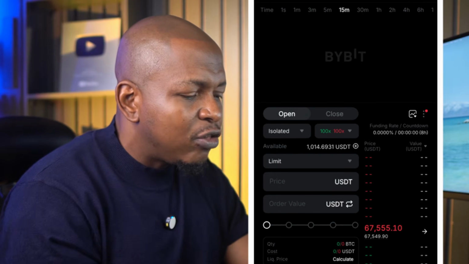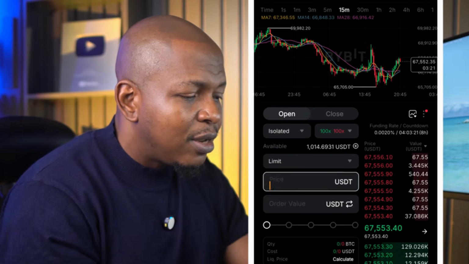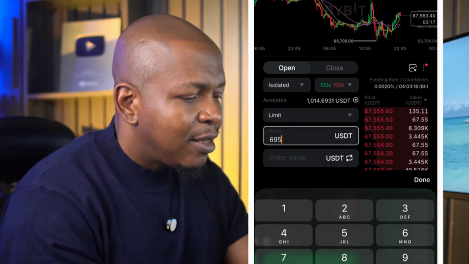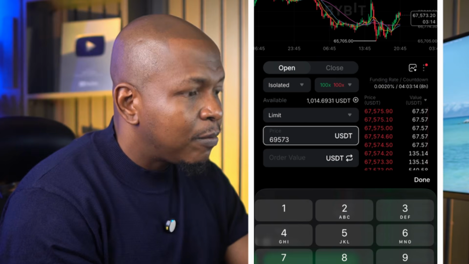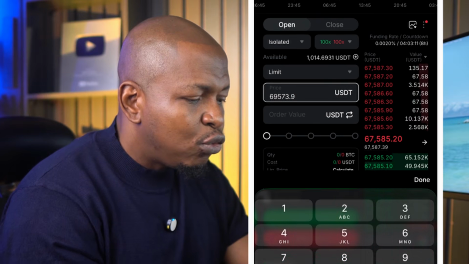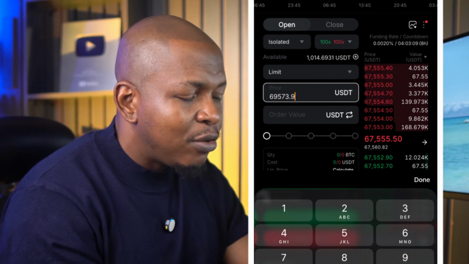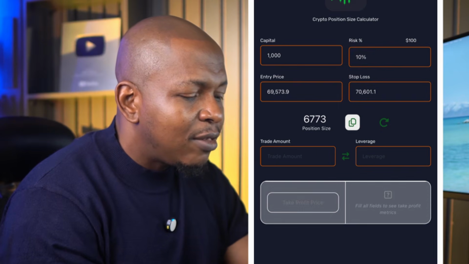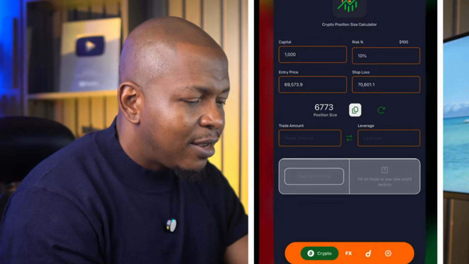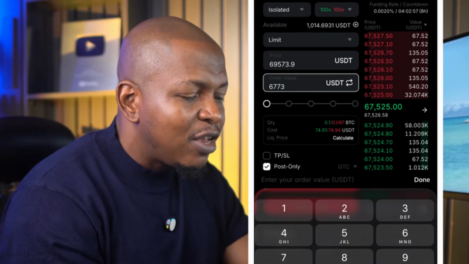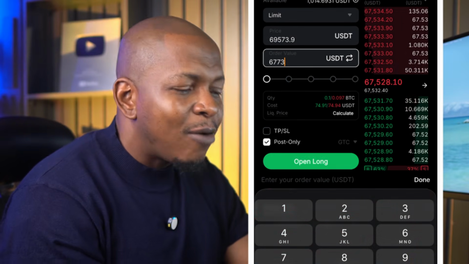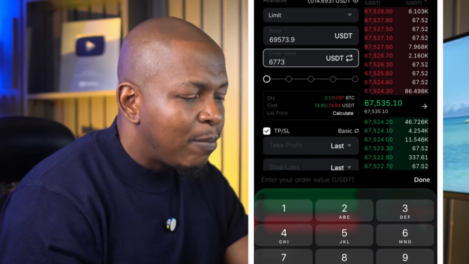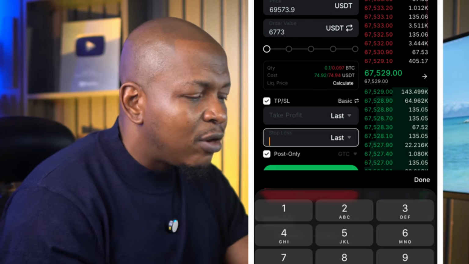This is a limit order trade, so I'm going to leave it on limit order. The price, which is my entry price, is 69573.1. I'm doing this to show you why you have to use order by value. Because I'm using order by value, I have to enter that position size I calculated here, which is 6773. This ensures that I'm risking $100, but I will have to make sure that I enter my stop loss and take profit. So if I click on take profit and stop loss, let's start with entering the stop loss first.